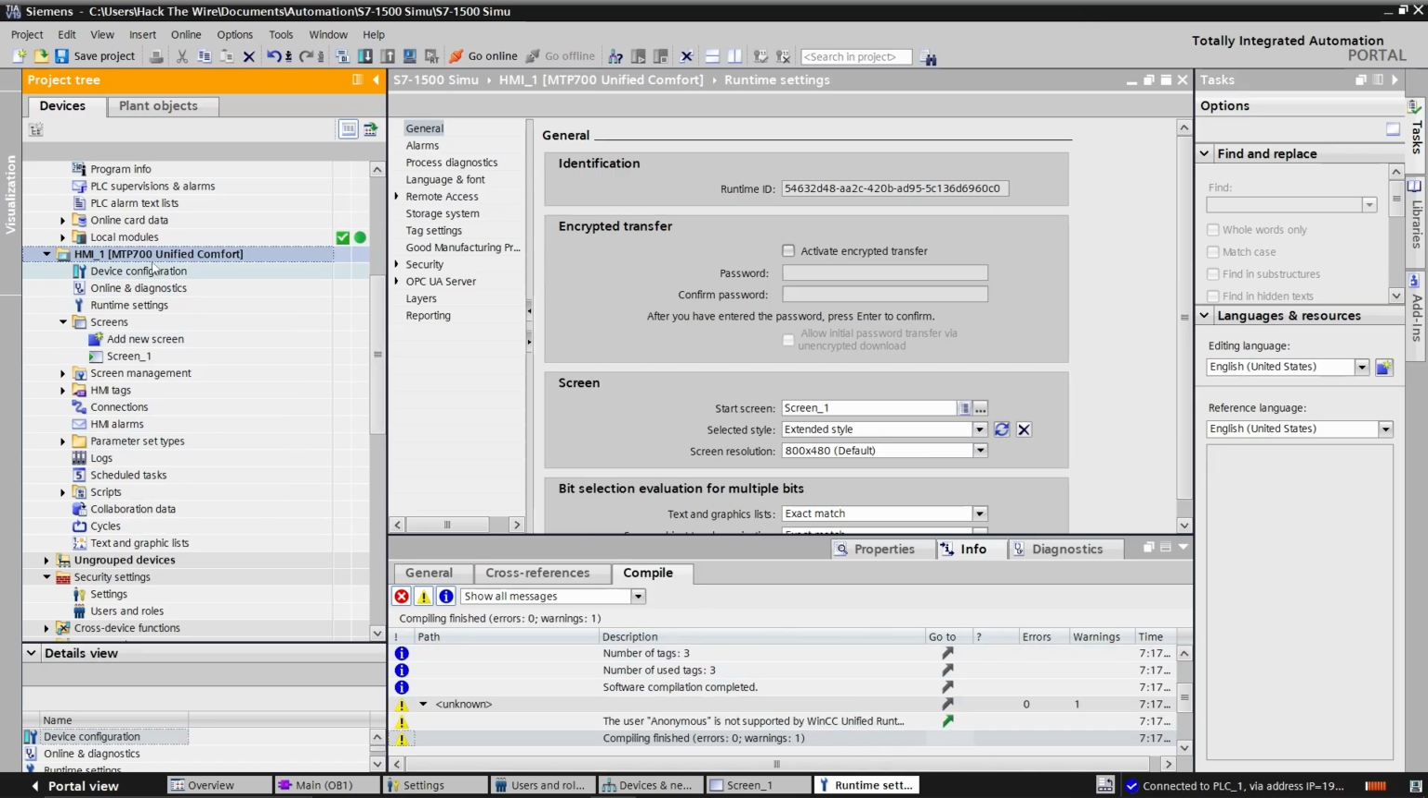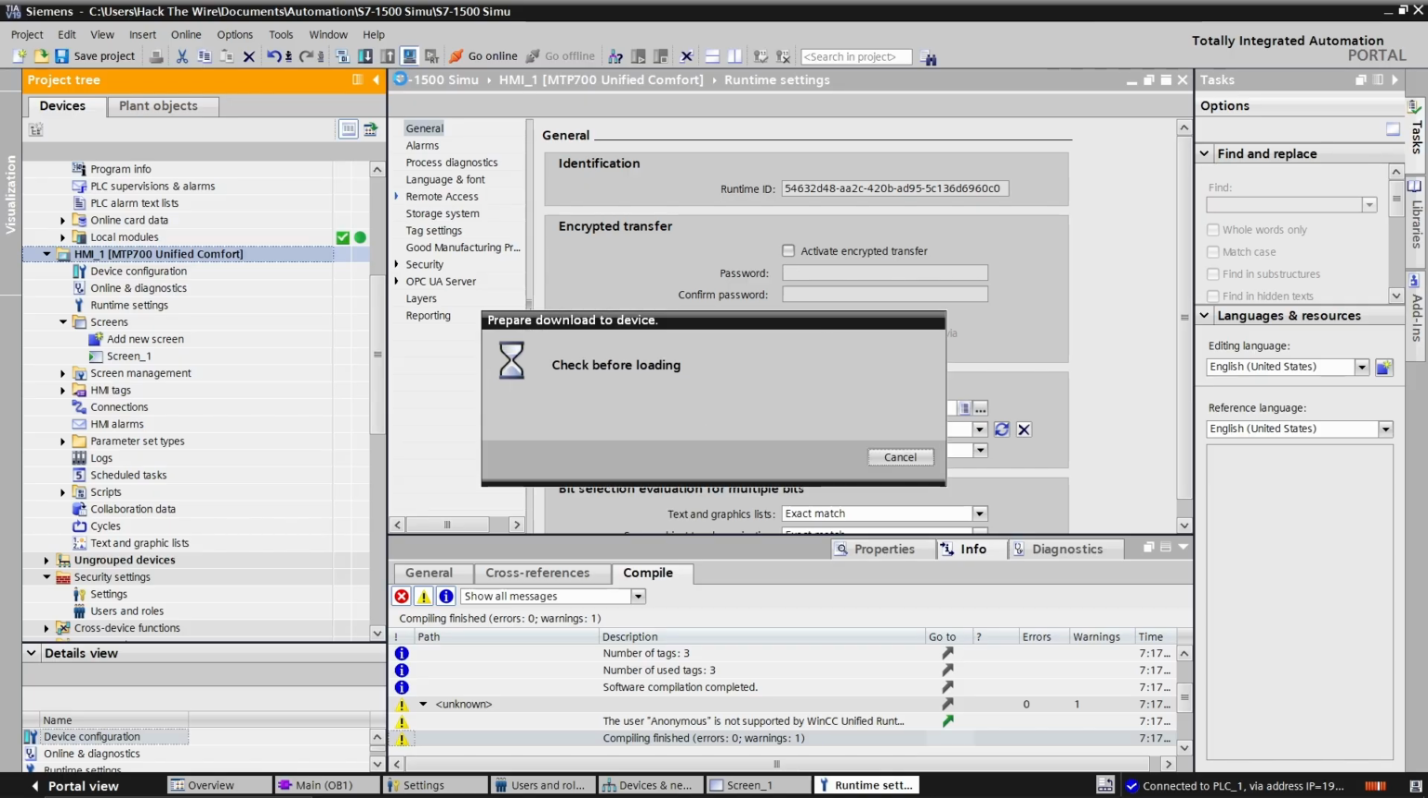And we can start the simulation. You'll select the HMI 1 touch panel, then click the Start Simulation button. After you click the Start Simulation button, our program will start up. The touch panel simulation process will take quite a while, so you'll have to wait for the program to prepare for download and then be downloaded to the device.